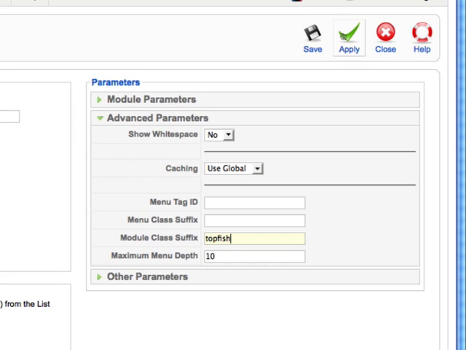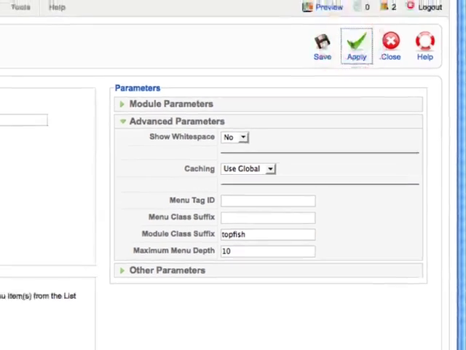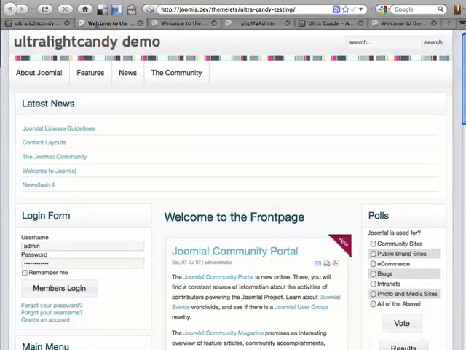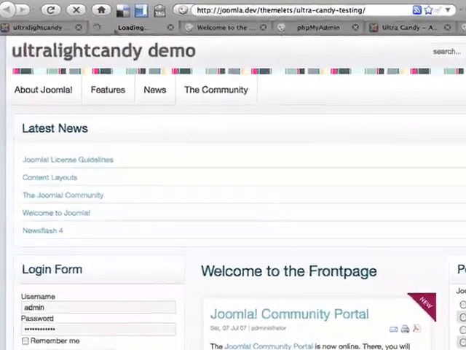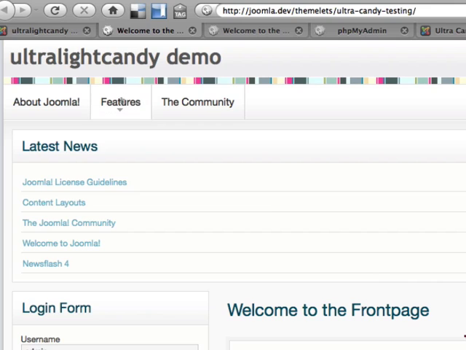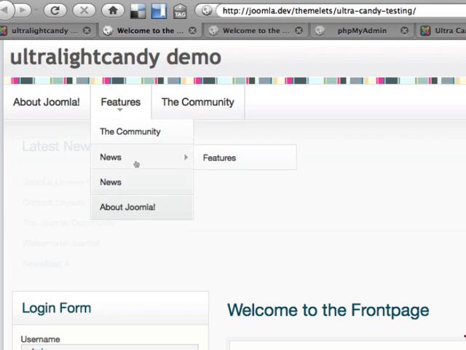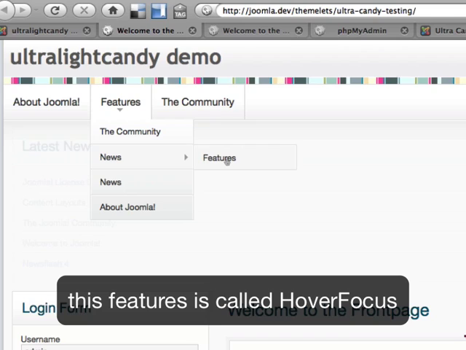So you can click apply, and then let's load the front end, and our features should be a drop down with our submenu items that you see there. Now you'll notice that the background is faded out when I'm on the child items. This is an experimental feature that we're working on, where if you have different contrasting colors, maybe a header background or something, it makes it easier for the user to see the sub items.